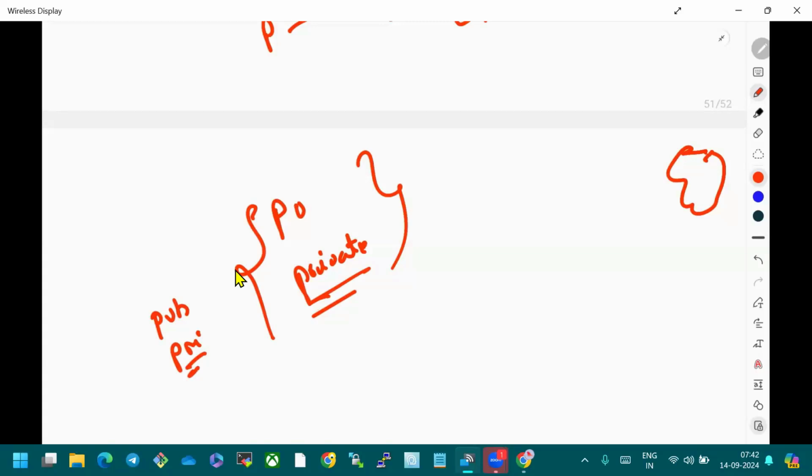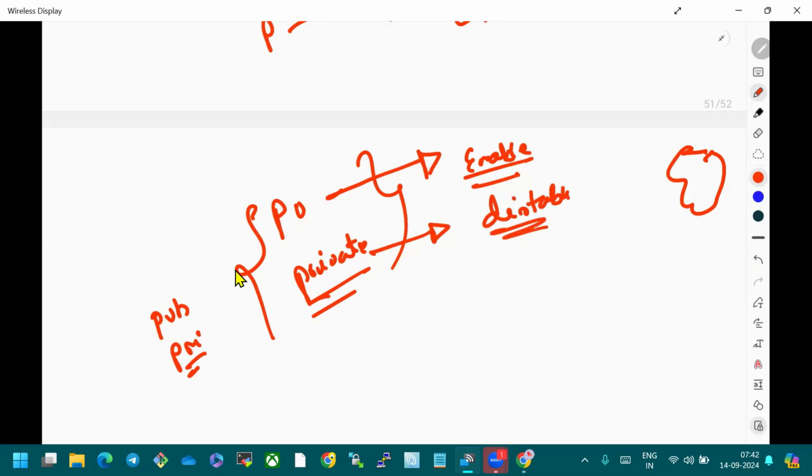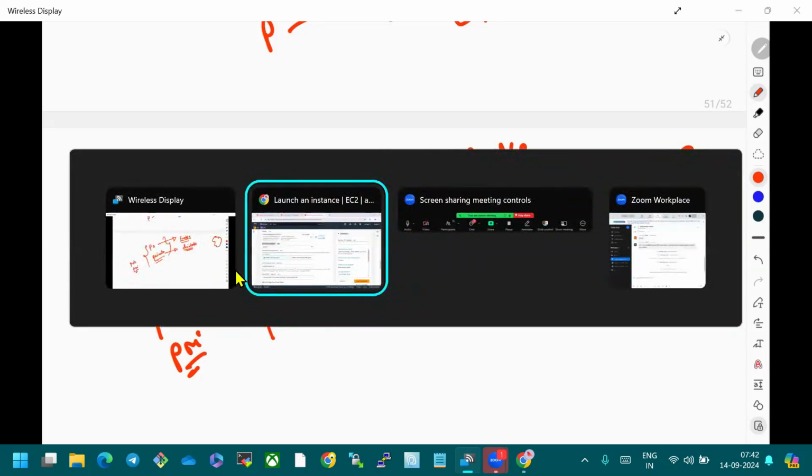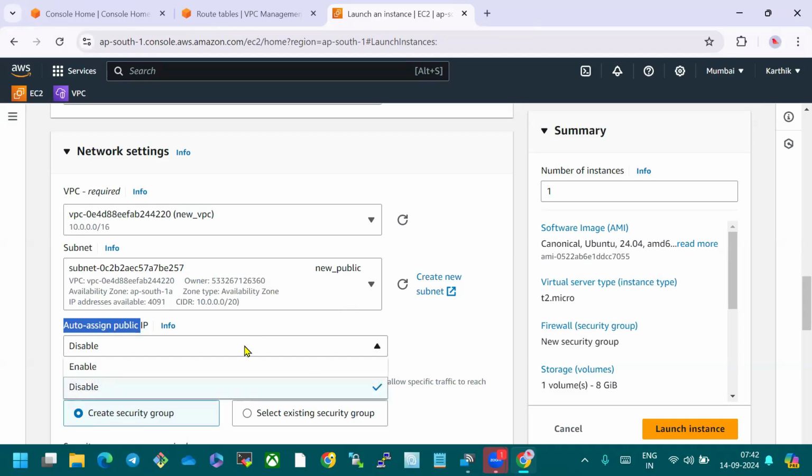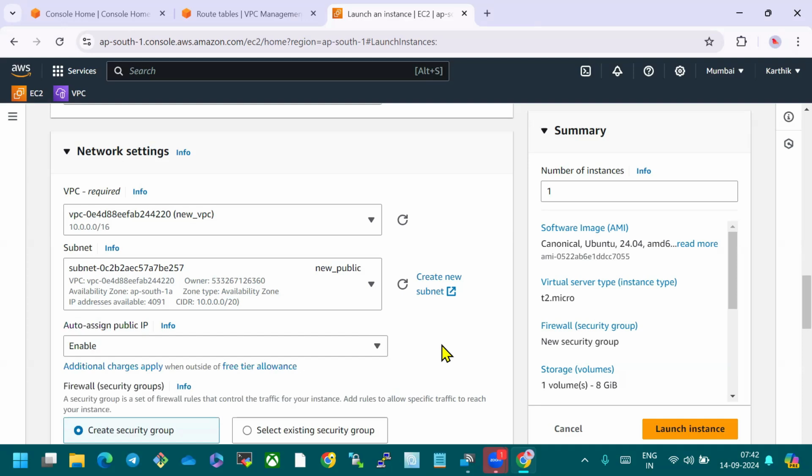But actually, for public EC2 instances, you should enable this public IP. You should do it. For private instances, you should disable this public IP. So that is what we are doing here, auto assign public IP. Now, I'm creating my EC2 instance, new public, under the public subnet. So that means, do I need a public IP? Yes. Just enable your public IP.